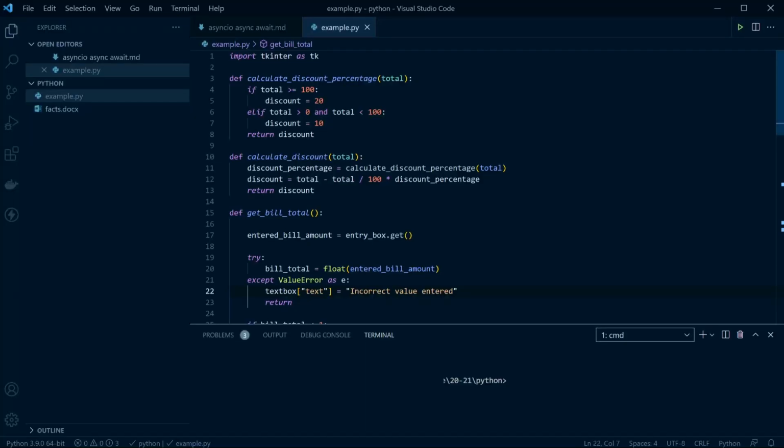If you took the Python Beginners course, we created a bill calculator that calculated a discount on a price that we entered into our application. So what we're going to do is take this code and convert it into an application. So let's just start this up.